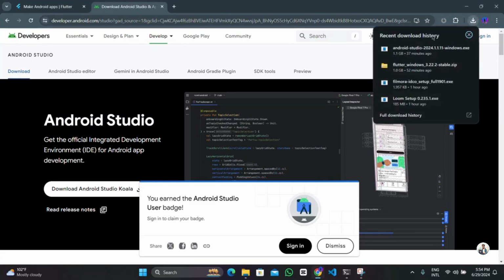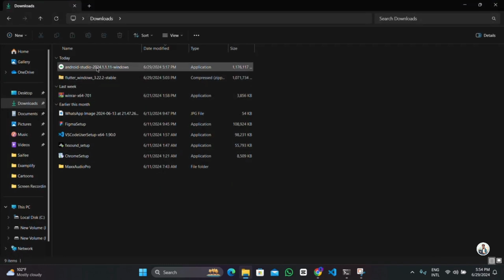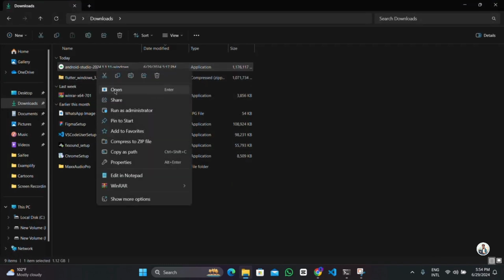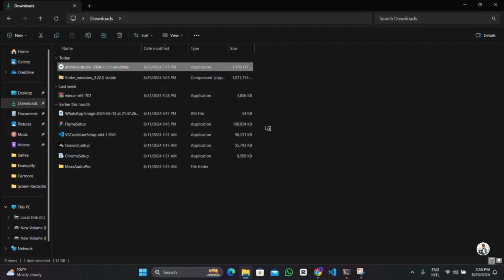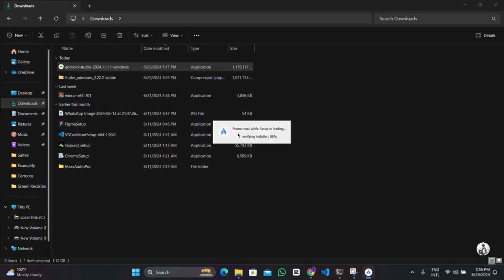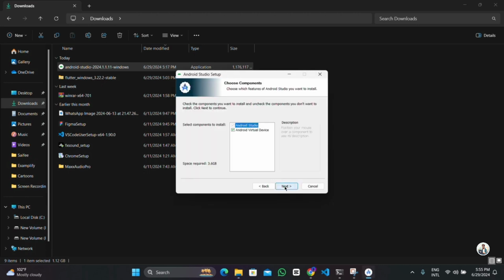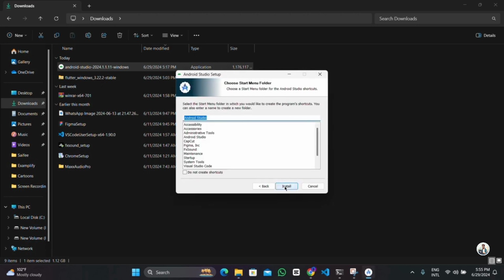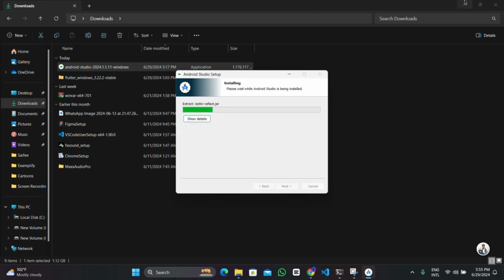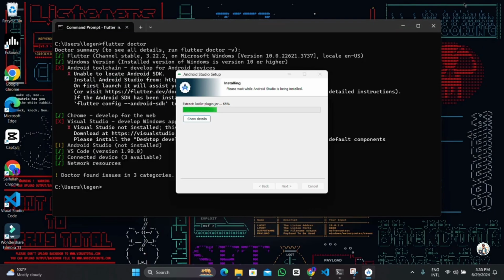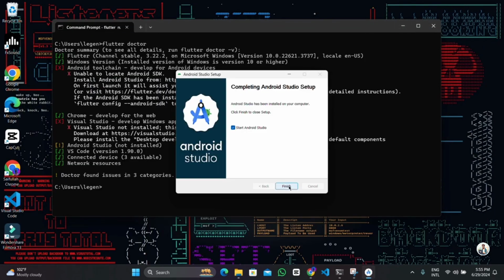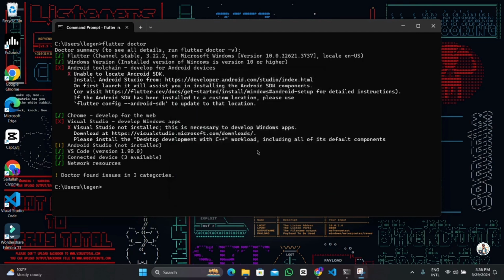And now if you navigate to the downloads, from here you can install Android Studio. So open it and let's kick off the installation process. So here you have to give permission, then tap on next, and install. So Android Studio is being installed. So now tap on finish and start Android Studio. We have to do some other things there as well.